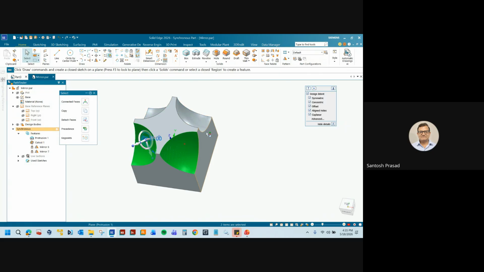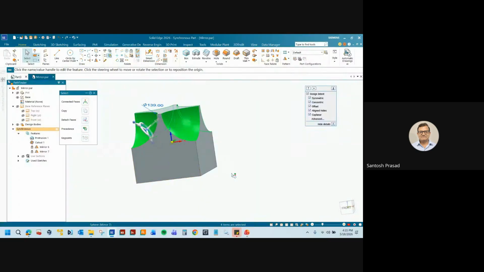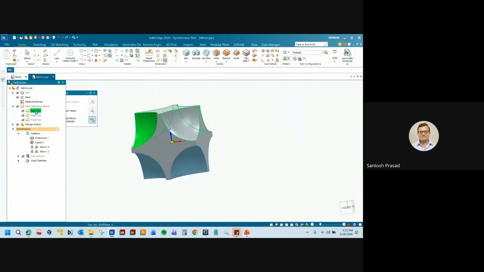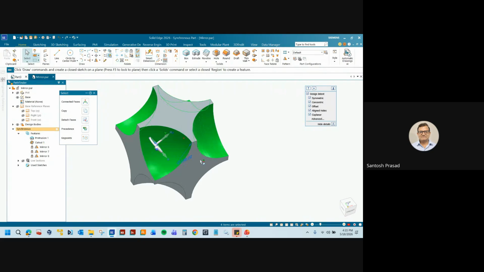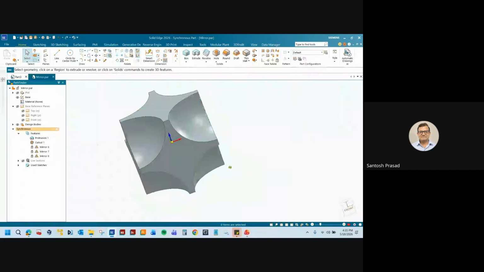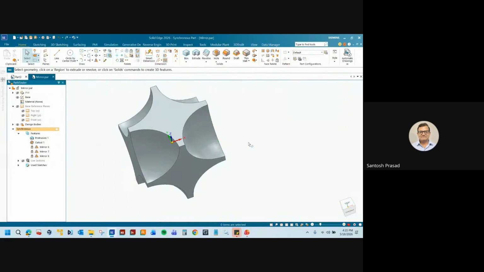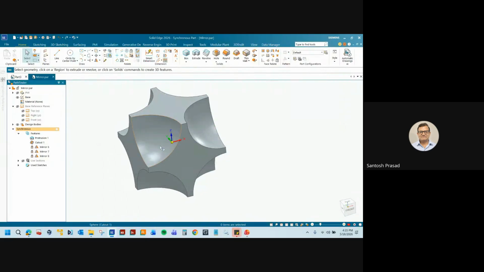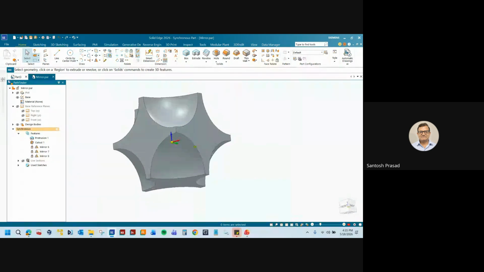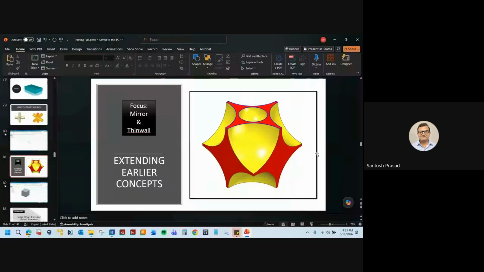Now I will select the other two faces, because the mirror is to that side also. Now you can see that the mirror has been created. So if you want to create a mirror of any feature, you select the feature and you select the plane, and it will create a mirror about that plane. So simply you can get that result.